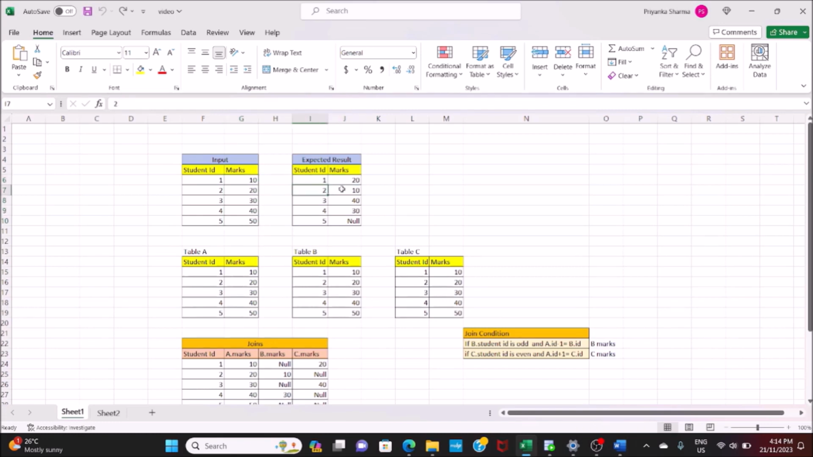So the expected result is that in front of student ID 1 the output should be 20, and in front of student ID 2 the output should be 10, and similarly for 3 it should be 40, and for 4 it should be 30. And for 5, as the total number of rows is odd, the output should be null, as there is no consecutive row number 6 to swap the values. So the expected output for the 5th row is null.